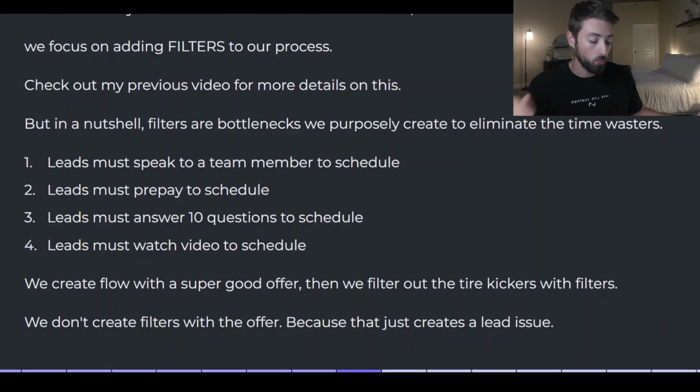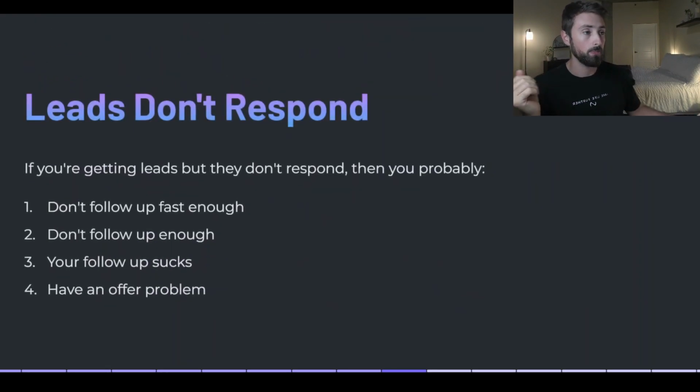Because like I said in the beginning, the worst problem that you can have as a business is to have no leads at all. And so we want to fix our lead problem first, and then from there we can filter people out. The next problem here, leads don't respond. So if you're getting leads but they don't respond, then you probably either don't follow up fast enough, don't follow up enough, your follow-up sucks, or you have an offer problem.